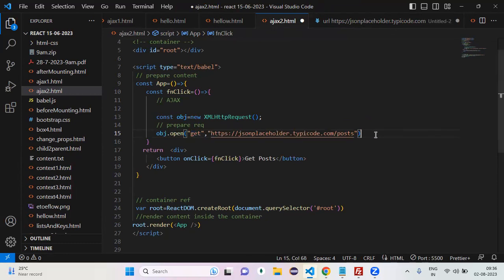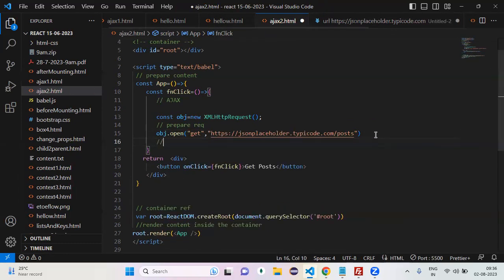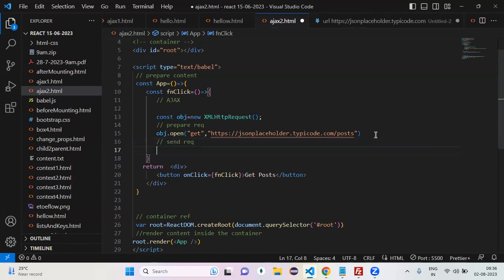Once you have prepared it, do you want to keep it with you or give it to me? Send the request. So you have to do what? Send. How can we send it? Object dot send, obj.send. While sending the request, do you pass any data? Am I expecting any data? No.